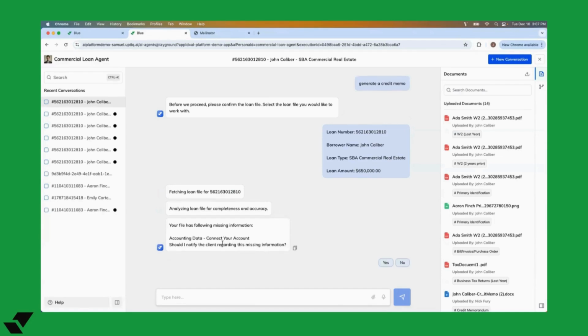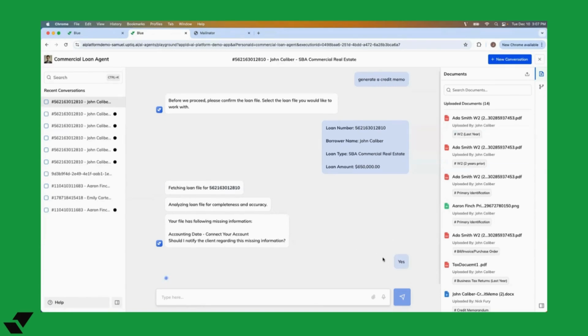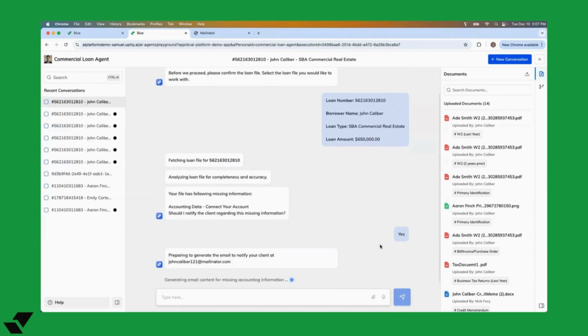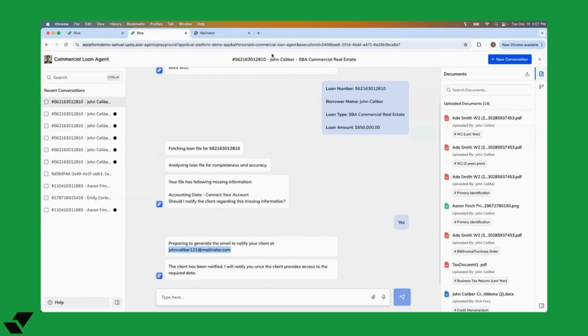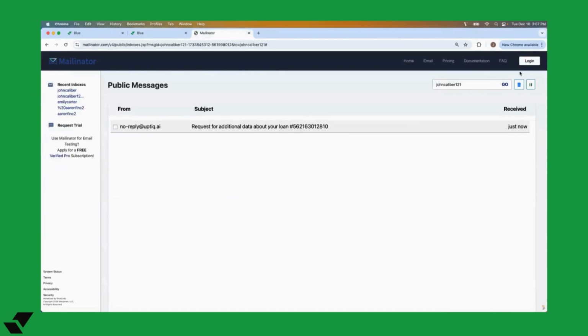And it noticed that we are actually missing the needed accounting data to complete the credit memo. It went ahead and took the next step and asked if we should notify the client to send it over to us to complete that. I'm going to go ahead and use one of these pre-prompts and say yes. All right. Our agent went ahead, put together an email communication for us, and is sending it over to John directly. Let's move over to John to see what it sent over.